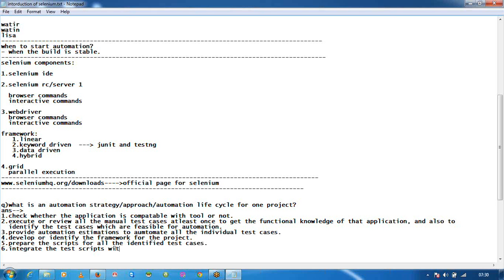Integrate the test scripts with the framework for execution. Did you get that? Yes. How we should integrate will be learned at the framework level of WebDriver programs. You will learn how to integrate all the test scripts, and then you should execute.